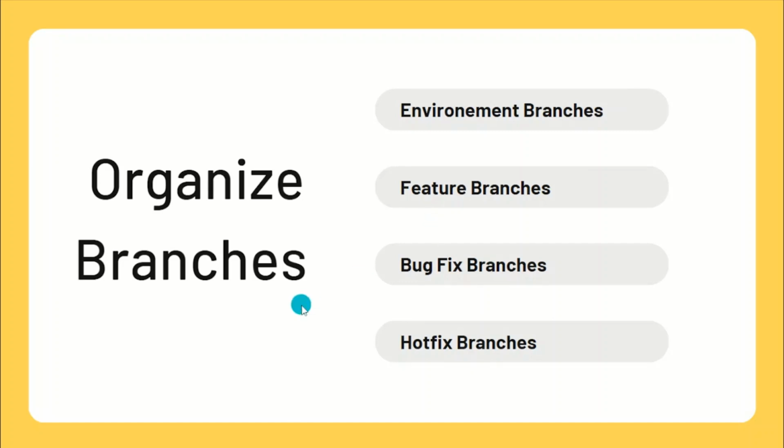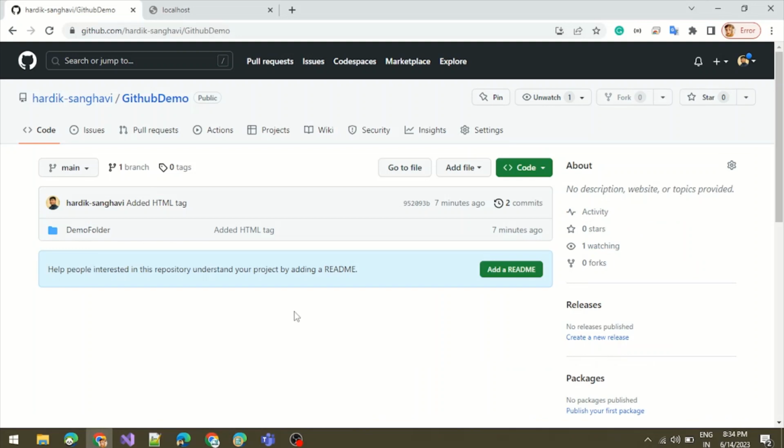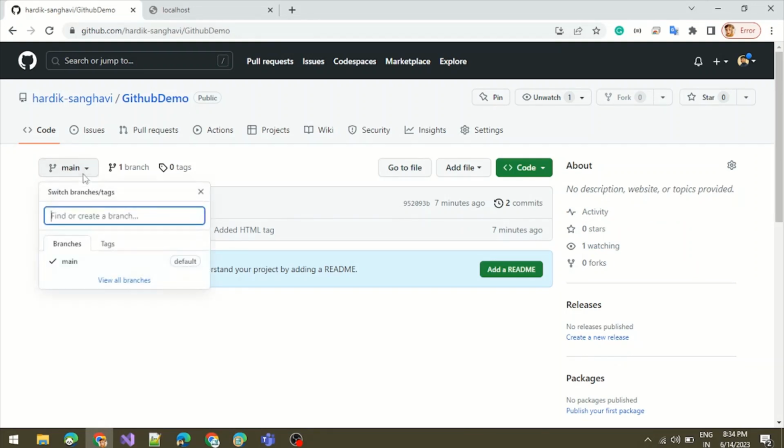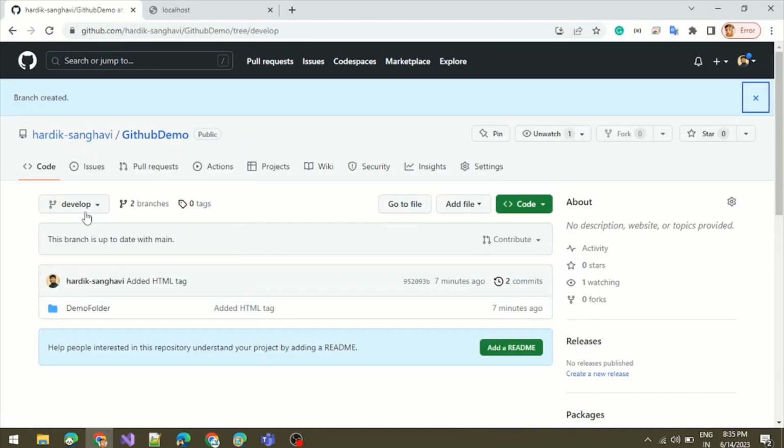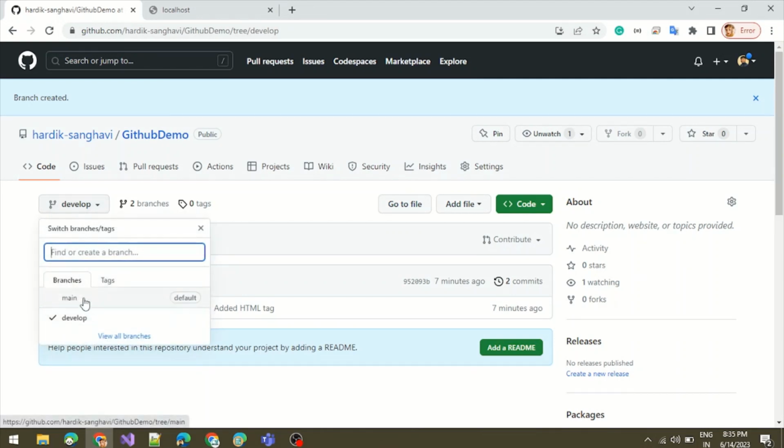After this, we are going to see how we can create the branches. So first I'm going to GitHub. You can create branches here as well, like I'm going to create a develop branch. You can see it says create branch develop from the main branch. So I'm going to create the branch. You can see the develop branch has been created. So there are two branches, develop and main. So yes, we can create the branches here as well.